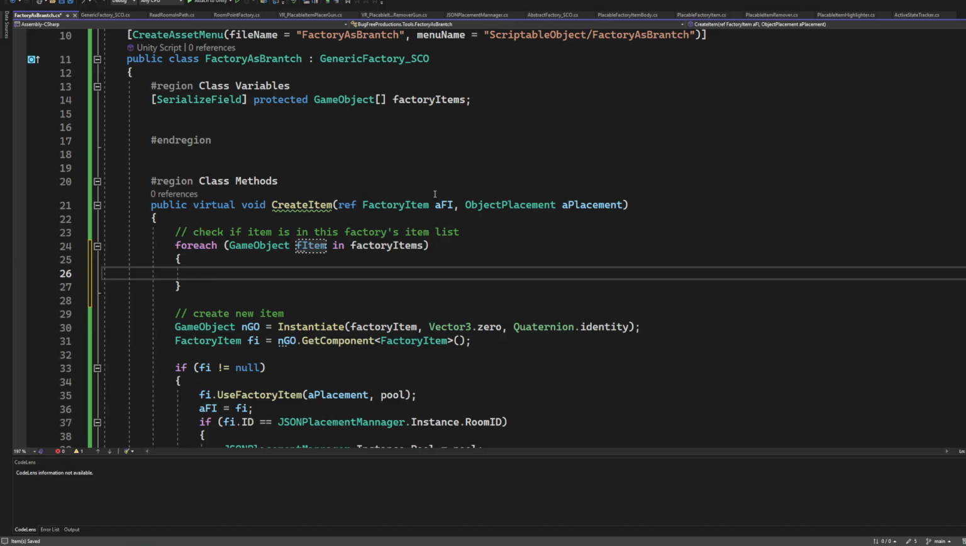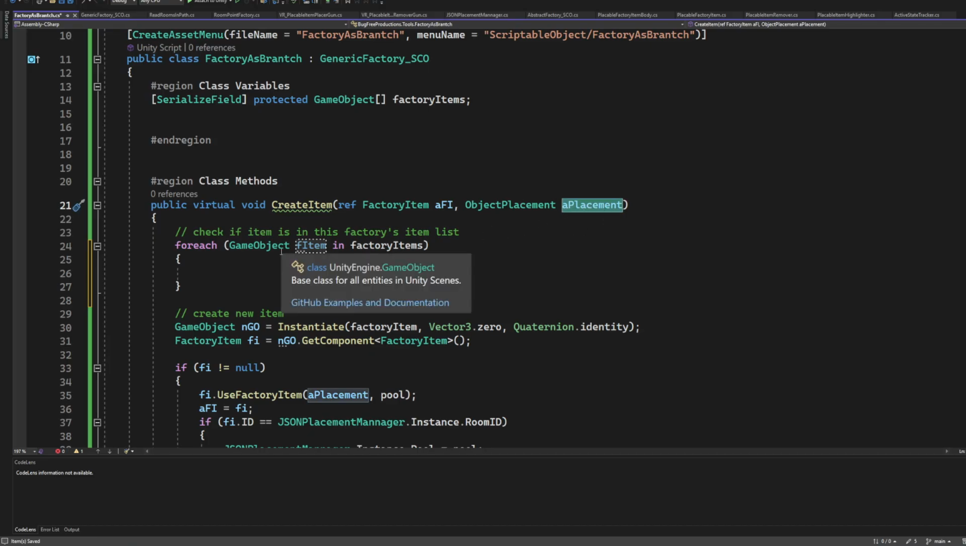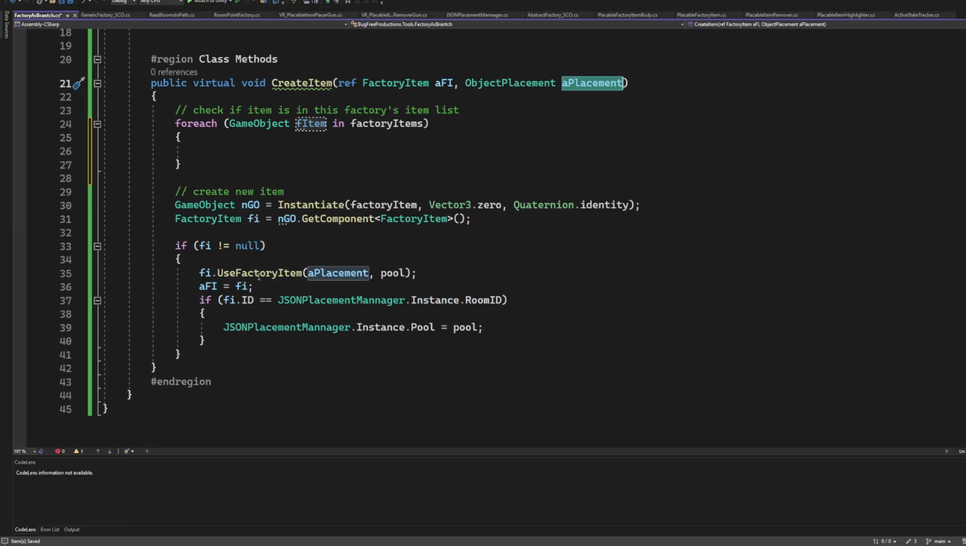So this is the reference factory item that comes in. So this is actually like, think of this as a null item until we assign its reference out. So object placement. So we want the placement coming in. This is a set of coordinates, as well as an ID. So if fi is not null, use factory placement pool AFI FI.